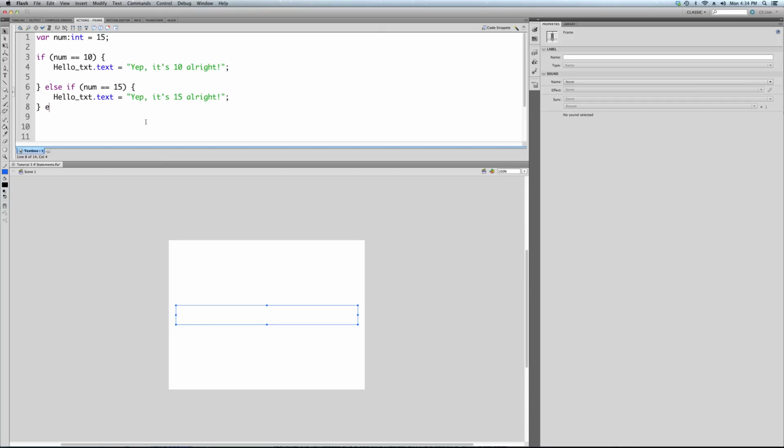And you can continue it as long as you have these opening, closing, as long as you have the same format. You can continue to write else ifs.